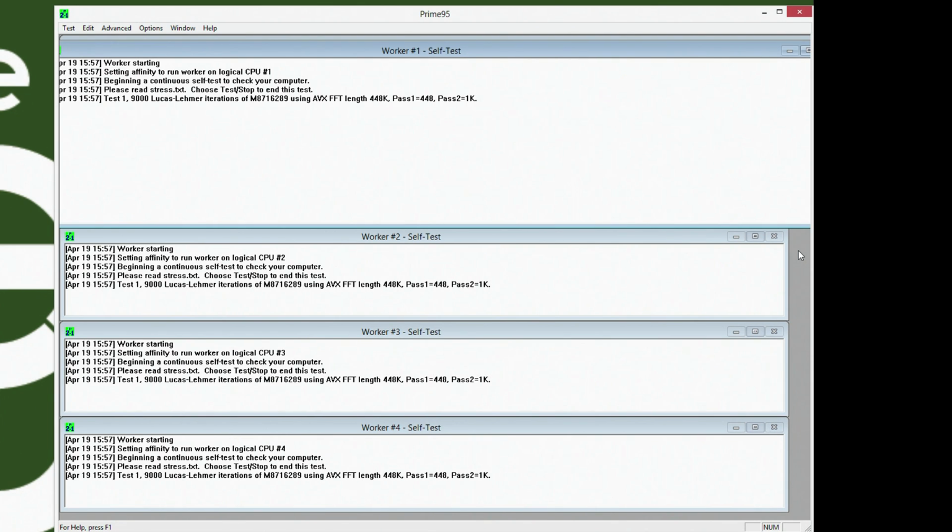It tells you how long it's going and how many tests it's gone through up there at the top here. It says test 1, and it tells you the algorithm that they're using to find the prime numbers, and it'll tell you when it goes through each test. So you could use it as a benchmark, or you could use it as a stress test for an all-day test on your new overclock.